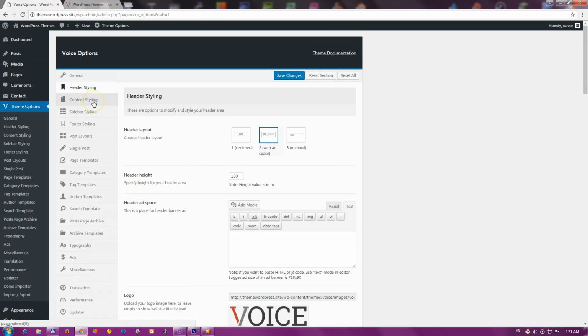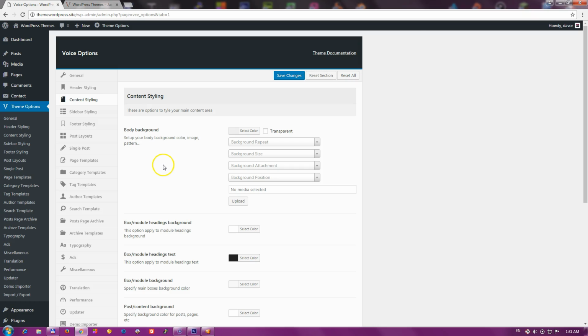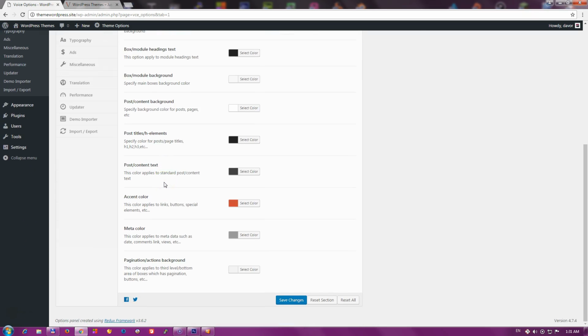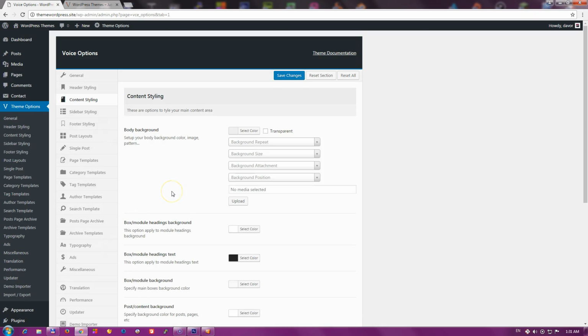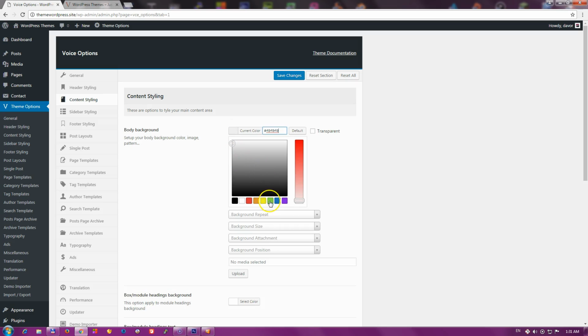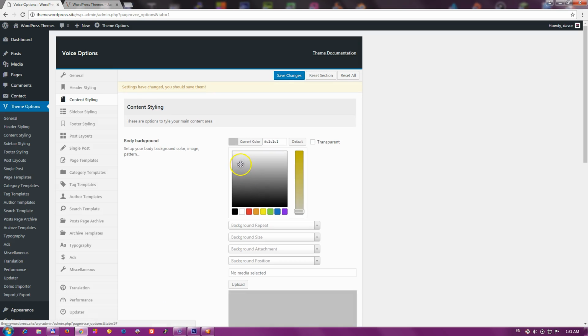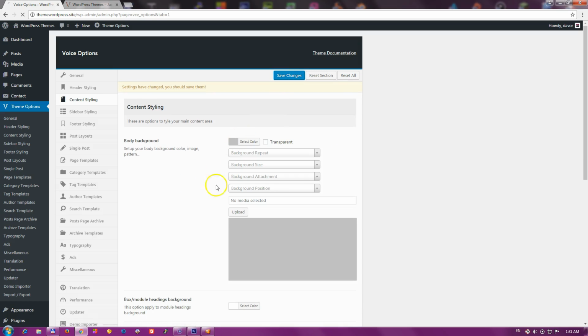The next settings tab is related to the overall color styling of the website. As you can see, we can have a fixed static image for our background or some assigned color value, like this one for example.